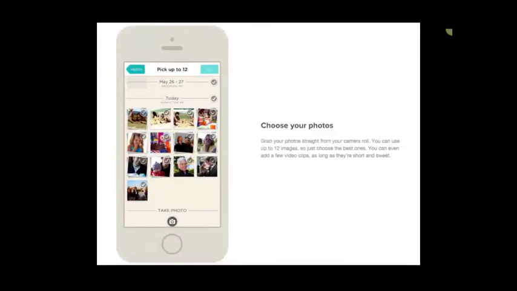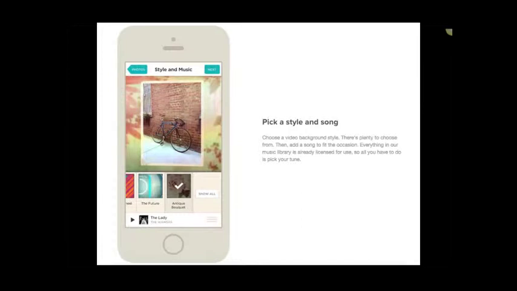All right, so here's the mobile app. So here's how easy this is. You open up the mobile app, you log in, you choose your photos from your phone that you've taken, of the event or anything you can think of. So you choose the photos, you pick any style, and there's a bunch of styles to choose from inside there. So you choose a video background style, there's plenty to choose from, then add a song to fit the occasion. Everything in your music library is already licensed for you. You don't have to worry about that, so all you have to do is pick one.